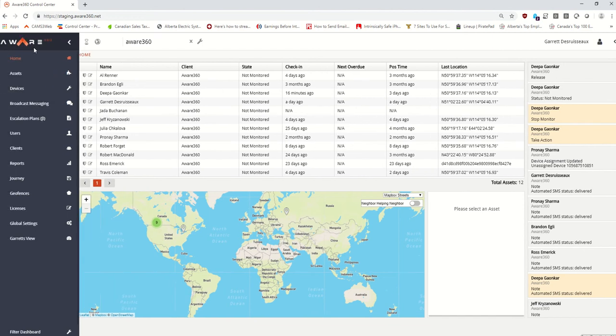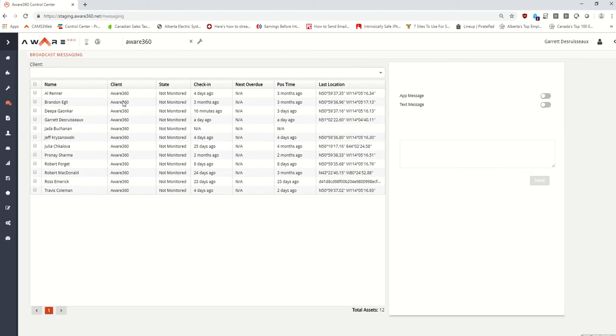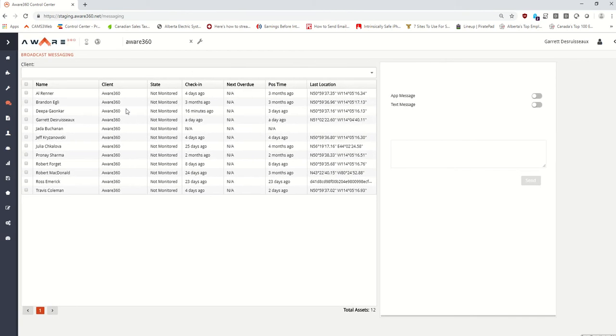You're just going to expand the menu on the left-hand side and you'll see a new option available called Broadcast Messaging. Once you select that, you'll be taken into a screen with a couple drop-downs and then some menu options on the right-hand side.